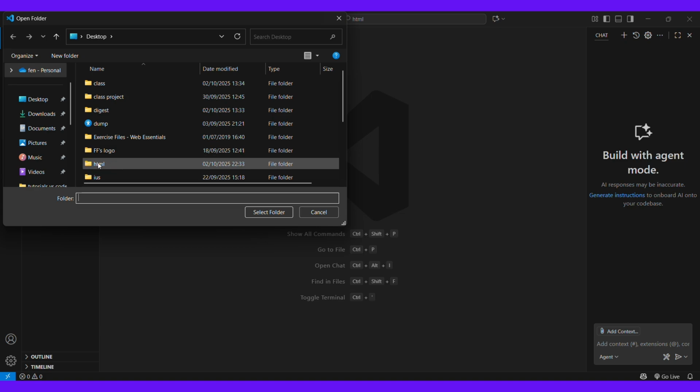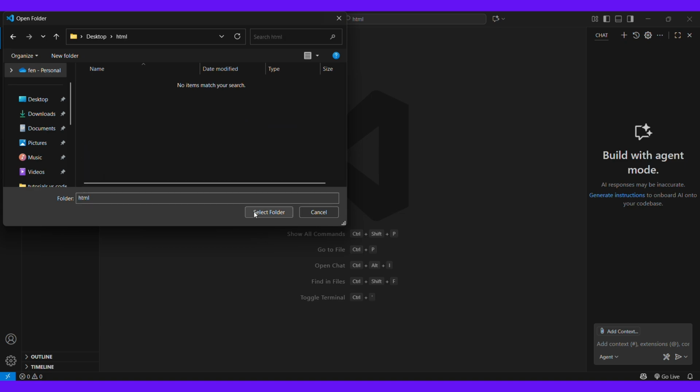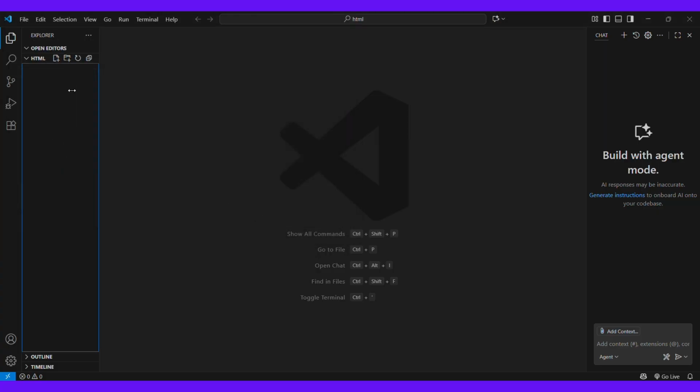Then you have to create a folder on your desktop. I created this HTML folder. Then I'm going to just select it, and it's already open there. Now, to start the coding or the typing and so on.